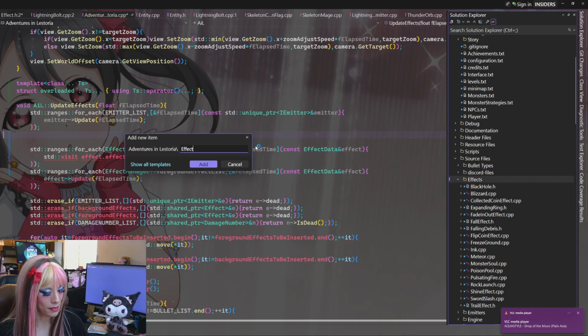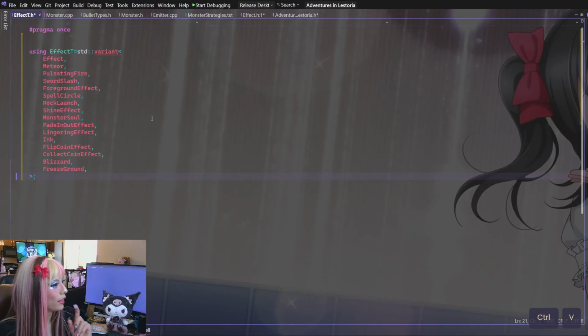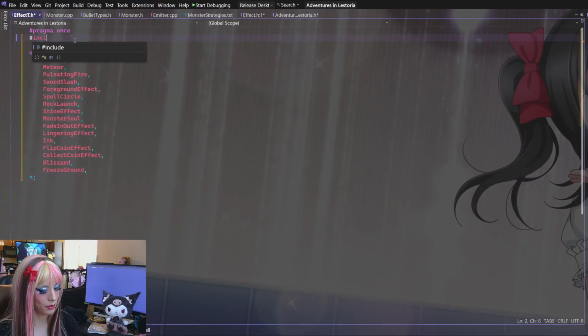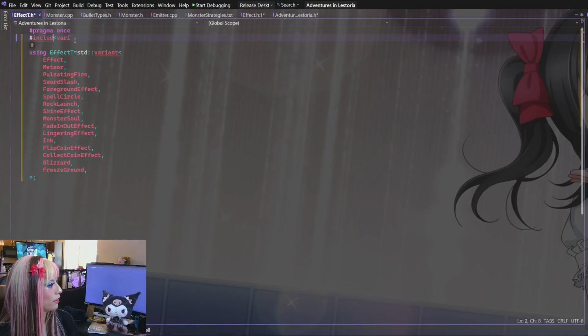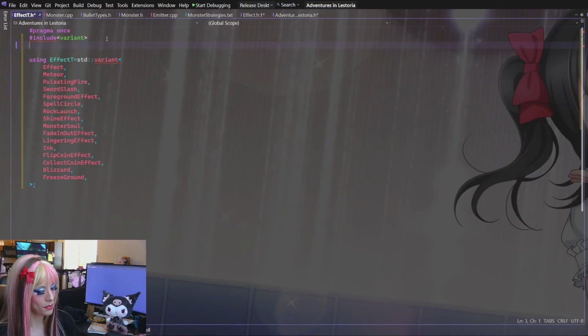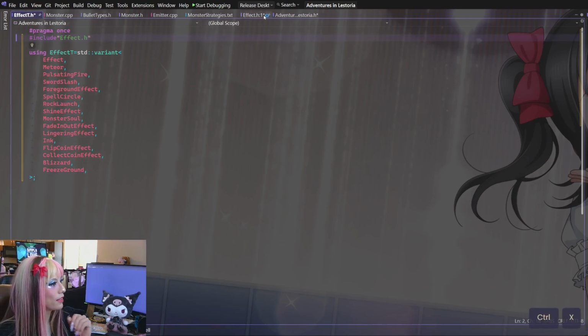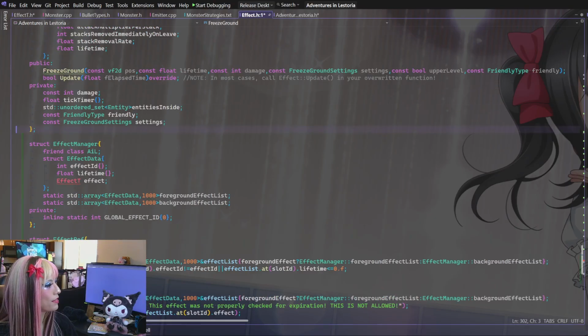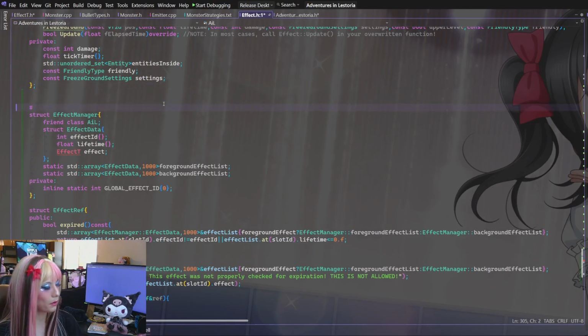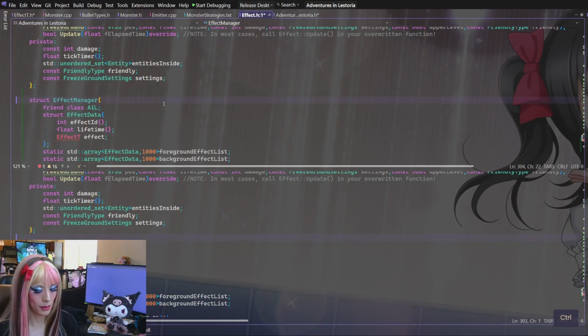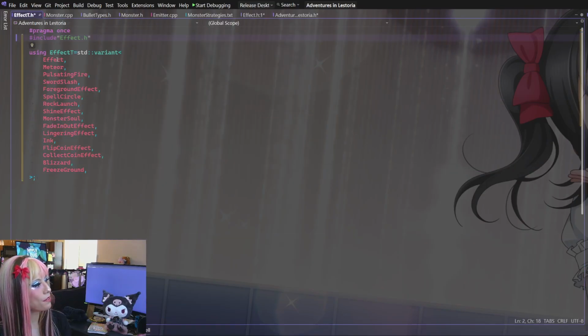It'll be effect.t.h. I think this makes the most sense. And we can say include variant. Yes, variant. And then we have to include all those items, so it's going to include effect. Which I guess means... I don't know if we need to include variant then, if we're just going to include effect t here. So yeah, this header will need effect t. I'm just gonna put it at the top. But effect t needs effect, so that doesn't work, right? They need each other.